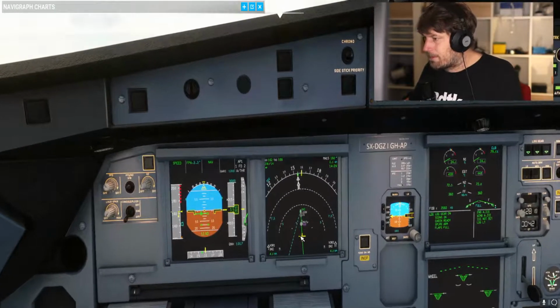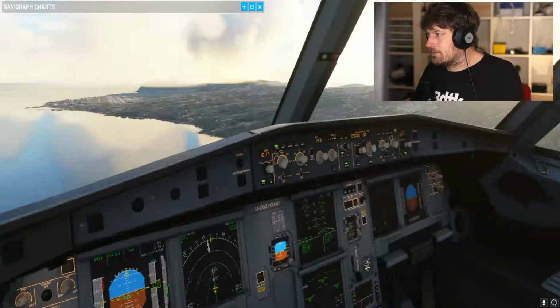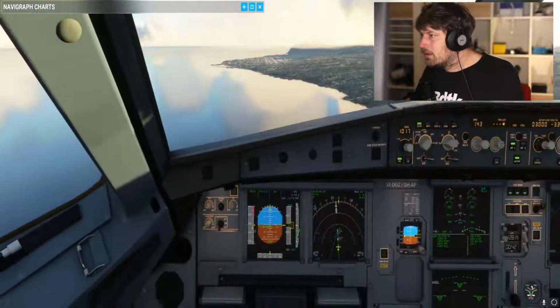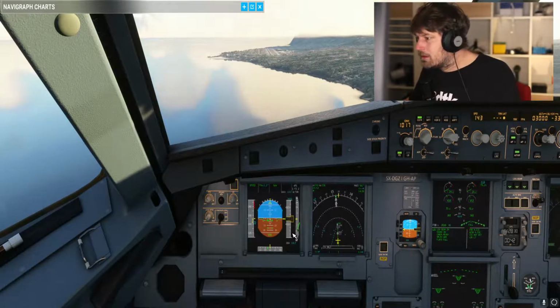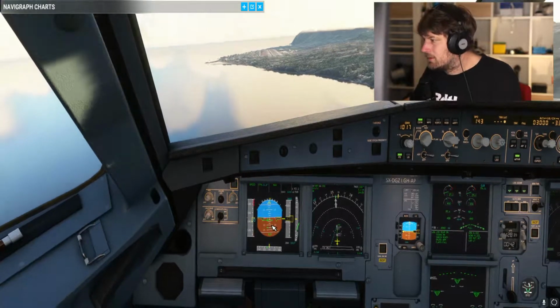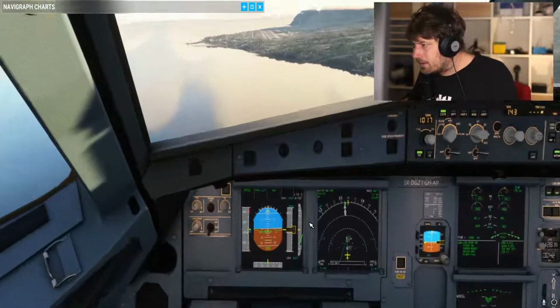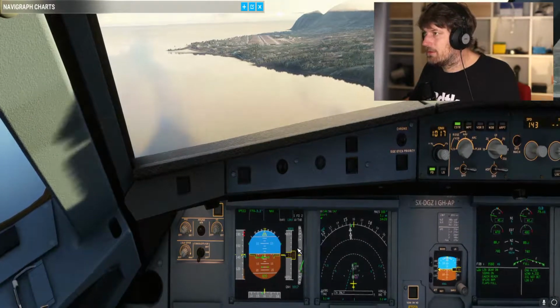100 above. So we have the airport in sight. Minimum. 1,000. And let's take out the autopilot now. We have a wind coming from the right, so there will be a little bit of crosswind.